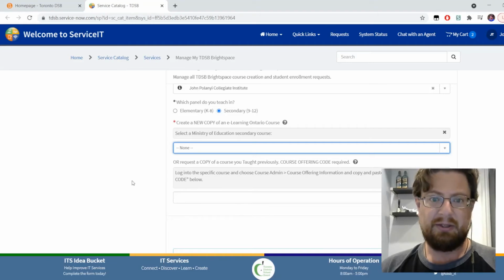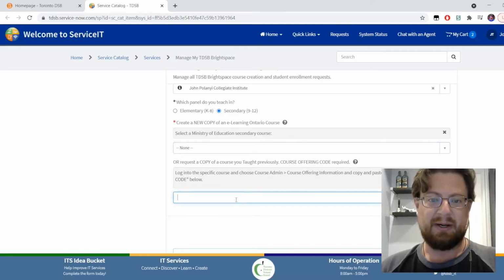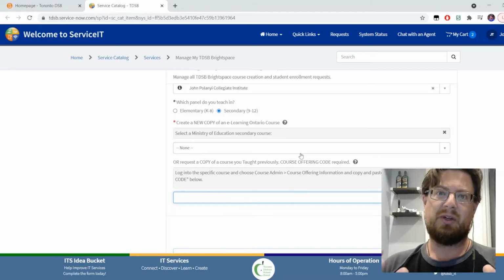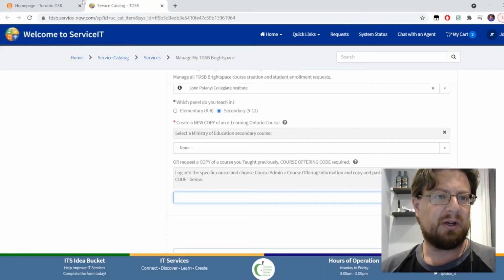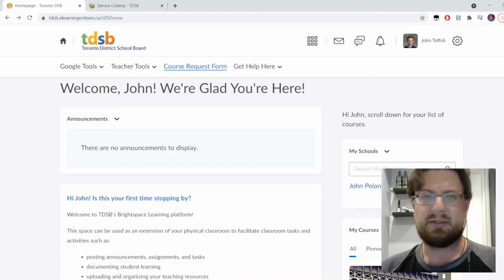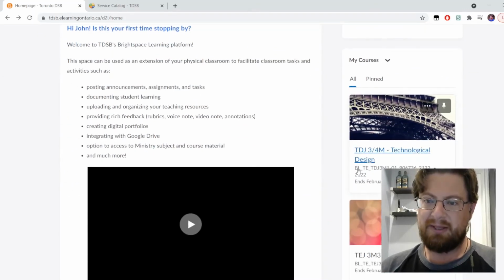The alternate thing you can do is if you want to copy a pre-existing course, the options here with this text box, and it's going to ask you to do that. You need the course offering code of the old course. And to get the course offering code, if we come back to Brightspace, I'll show you where it is. The course offering code is that big ugly string of text there. For mine, it says BL_TE_TDJ-301.